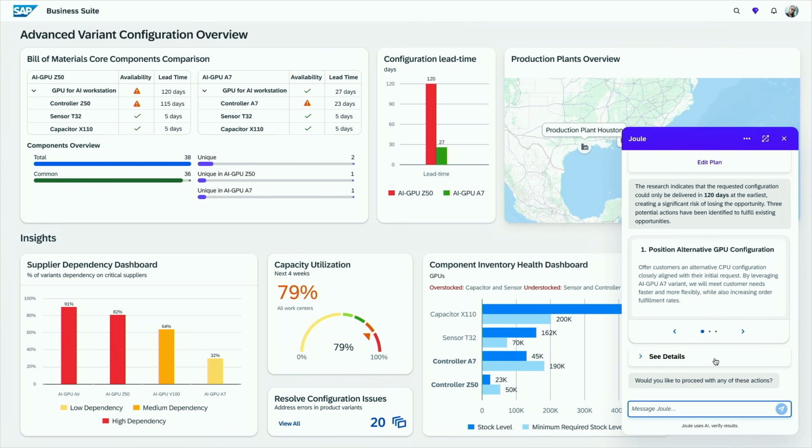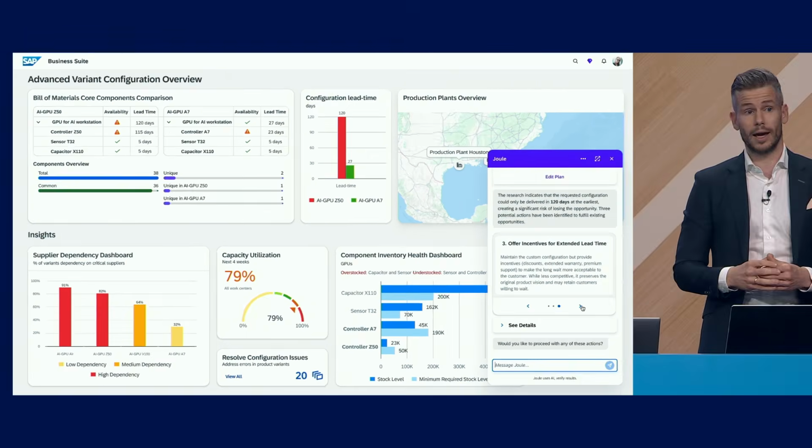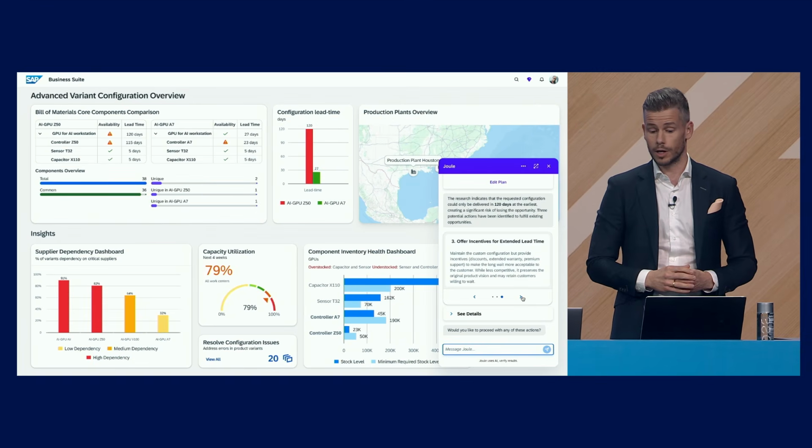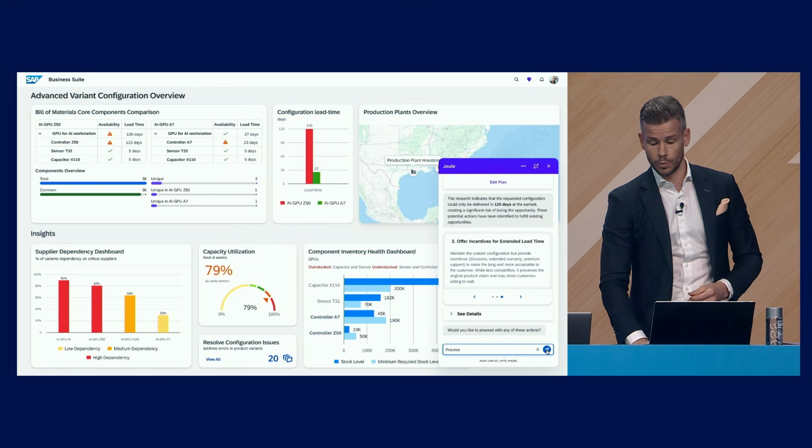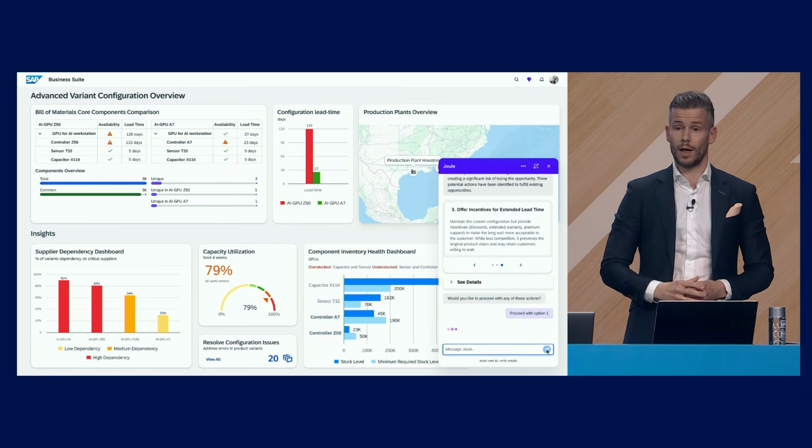What is working is a more standardized configuration that we have solved in the past, as you can see there on the right-hand side in the evaluation. Now that is the option that we want to go for. That's also what Jules highlights: I would position an alternative GPU configuration. But what Jules is also highlighting is, if that's not accepted by the customer, we could, for instance, offer incentives for extended lead time. So what we want to do is go for option 1.